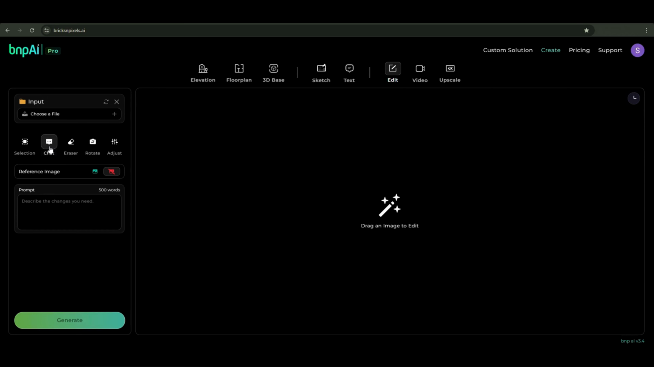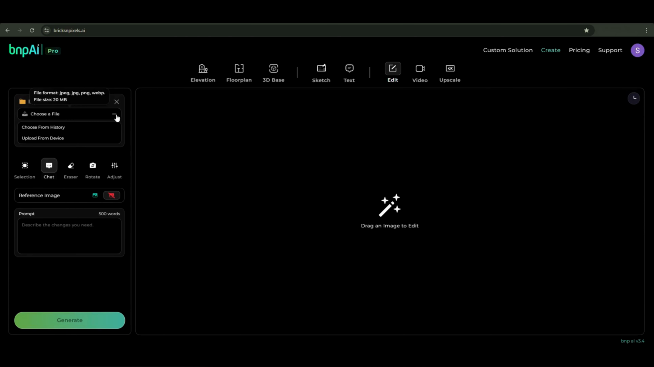The chat feature, a smarter, faster way to edit your renders using simple text instructions. Getting started is easy. Import your input image from your generated history or upload it directly from your device. Once the image is loaded, move to the prompt section and describe the change you want to make.